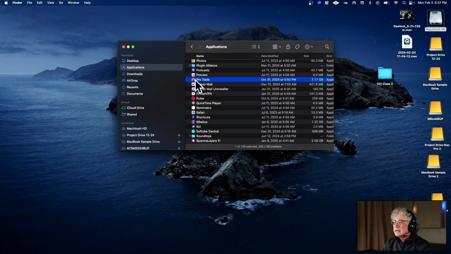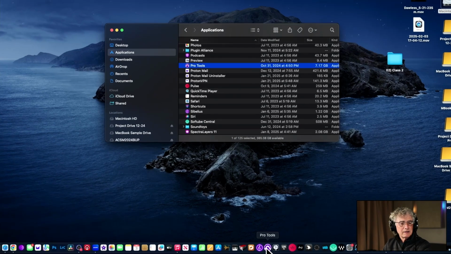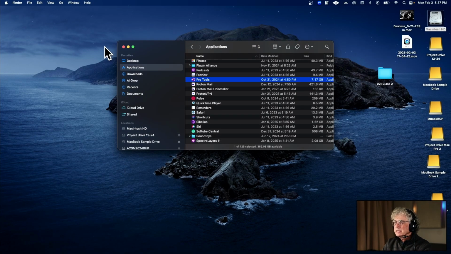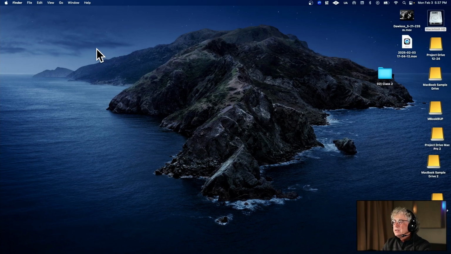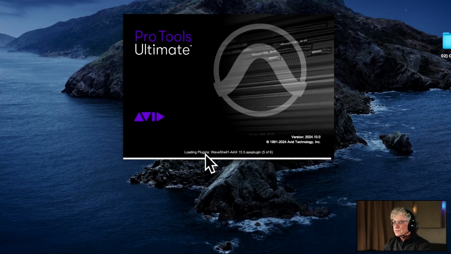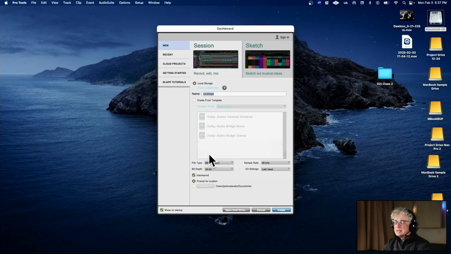You're going to click and drag that down so that it is in your dock. So I've got Pro Tools in the dock down here, which means that I can just click here and turn it on. When you open up Pro Tools for the first time, it will take a second to load because it will scan through all of these plugins. The first time through, it takes more time to scan through them, and then it gets into the preferences, and it's good to go. It's quicker after the first time.